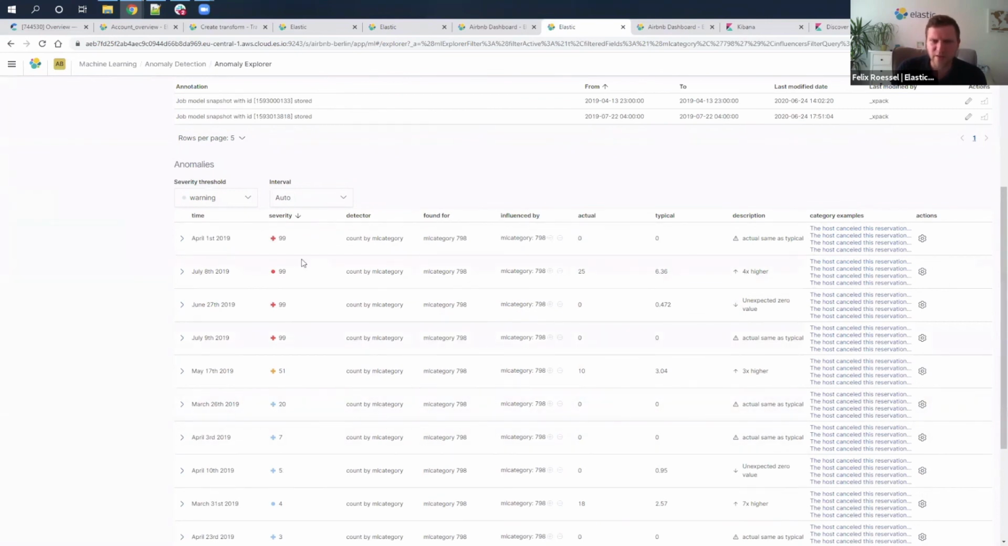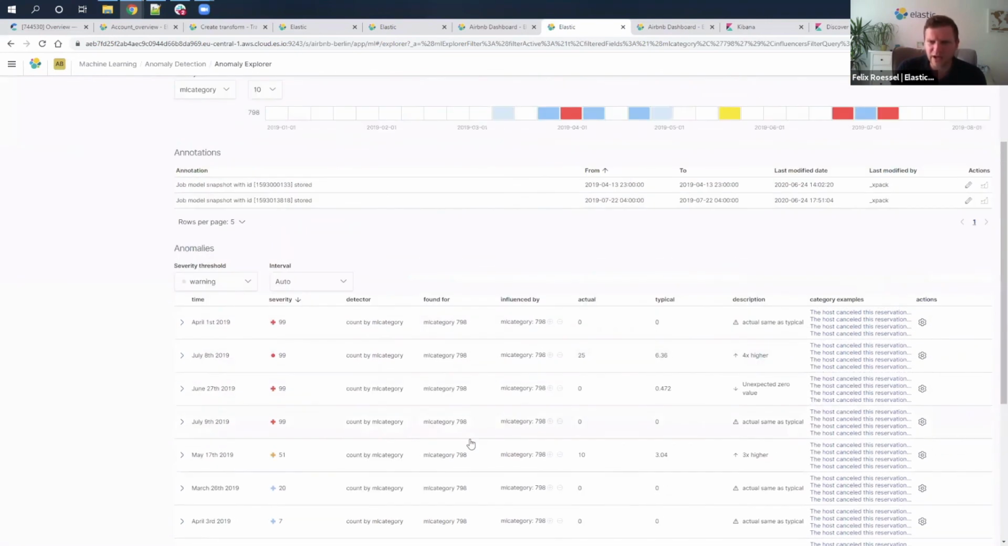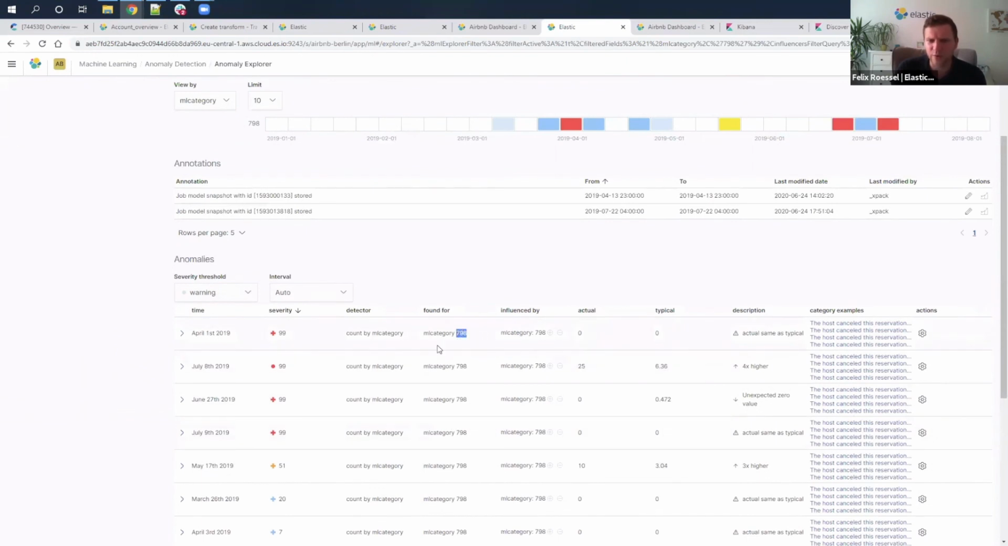So in this case, I would add every kind of these ML categories here as a risk indicator for this specific host, because this could be potentially a problem if this host is always canceling the reservations prior to the stay of the people who want to stay within their apartment. This could be a bad thing for Airbnb, and also results in bad reviews for this specific host.